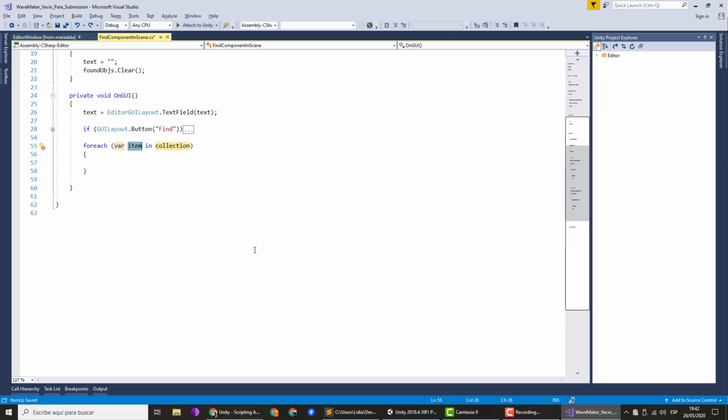For each found object in found objects, we should add a line. So what's a line? We need to add a line with the name of the object, and I think we can add a button next to it to select the object in the scene. I think that's enough.